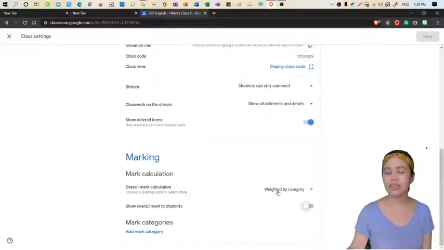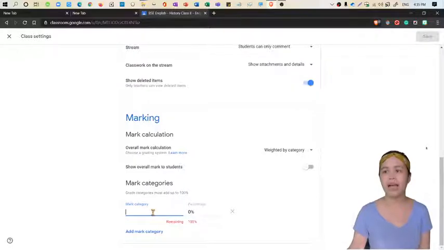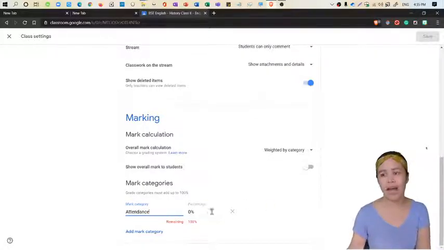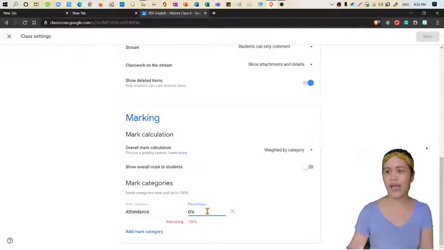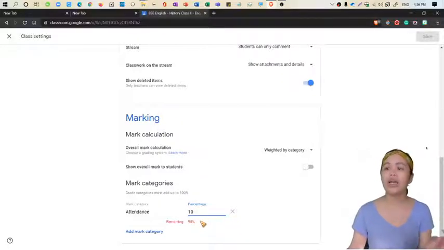Ayan, so now we selected yung weighted by category. It's time for us now to add the mark categories. So, add na tayo ng category natin. So, say for example, ang category natin ay attendance. First time kong ginamit itong weighted by category when we were tapped to be the ICT support staff sa isang training namin sa region. So, ayan. Ang attendance namin that time ay 10%. So, ayan. When you enter yung number na, syempre, katumbas ng attendance, it will automatically show yung remaining percentage. Ayan. So, it would be easy for you to calculate kung ilan pa yung gusto mong idagdag.